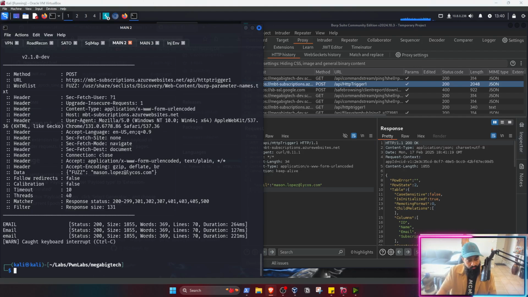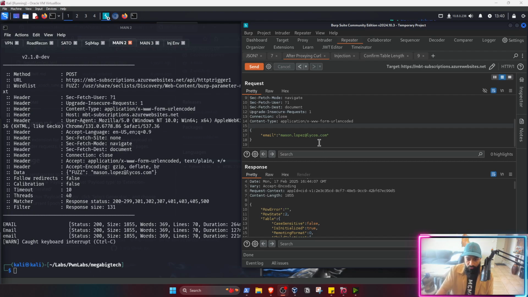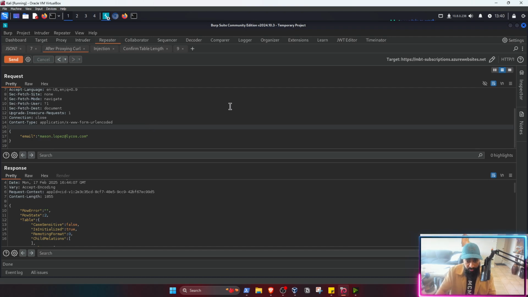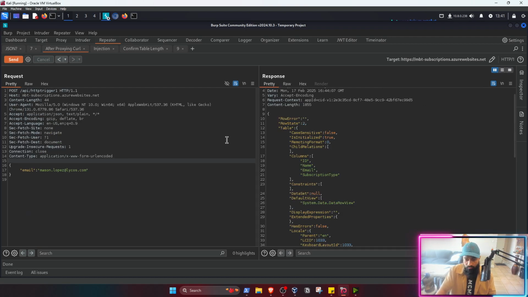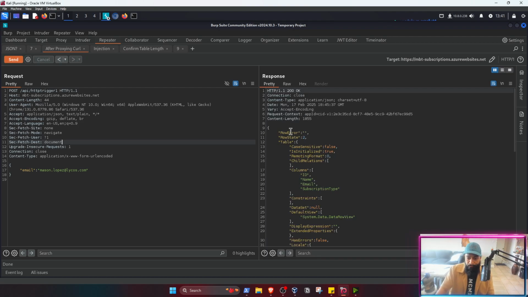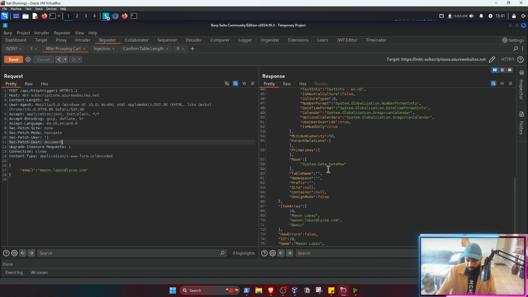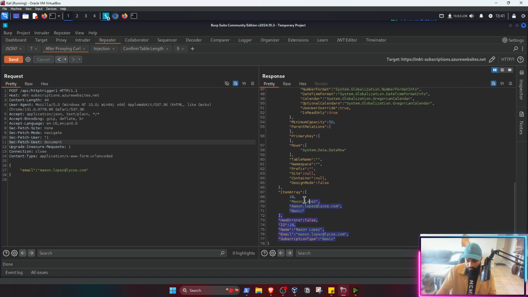And so now with that information, let's go ahead and try out an email as the value with the parameter that we know. And over here, I have the request in my Repeater. And as you can see, we get information from the SQL database. Mason Lopez.